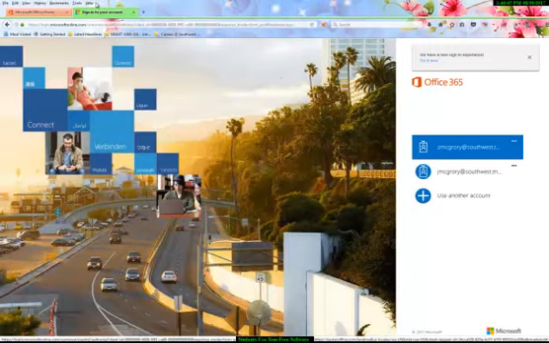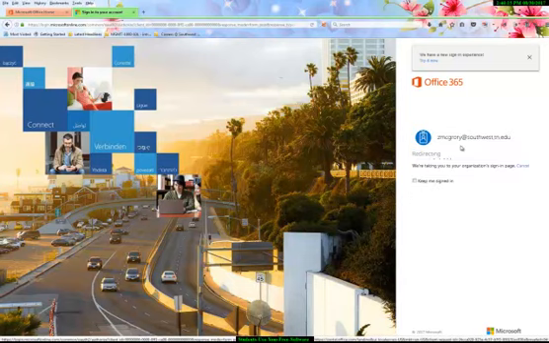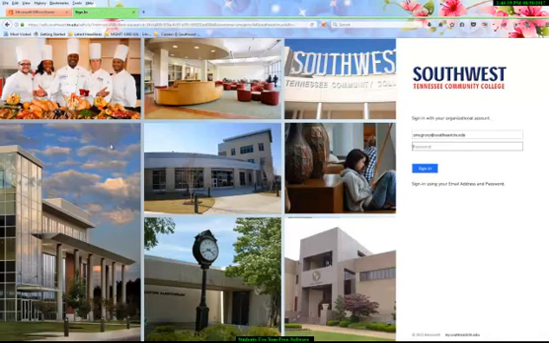This is keyboard stuff. Now, since I've logged in, it remembers my username. Now, if not, I could type it in again, but I'm just going to click it. It redirects me to the Southwest page, and then I type in, again, my Southwest password.